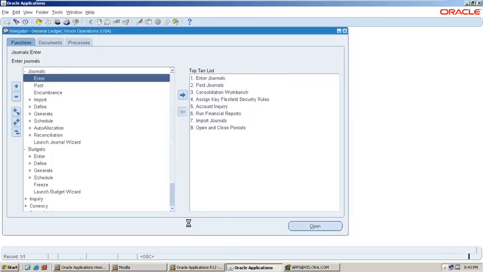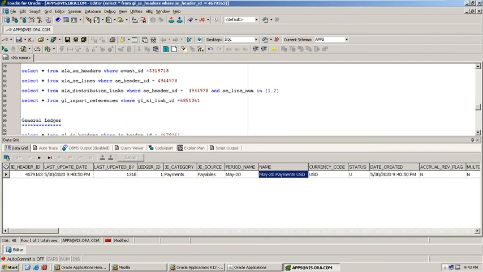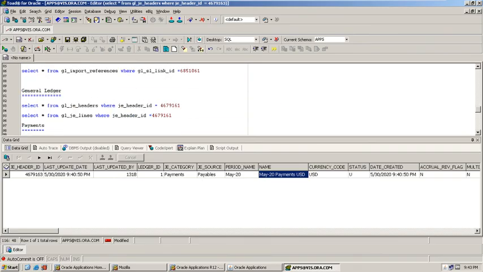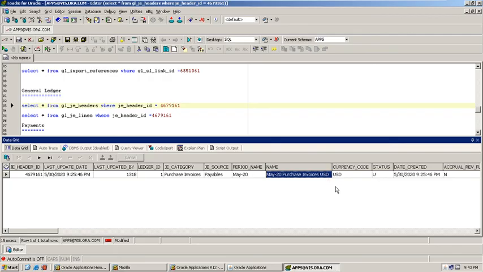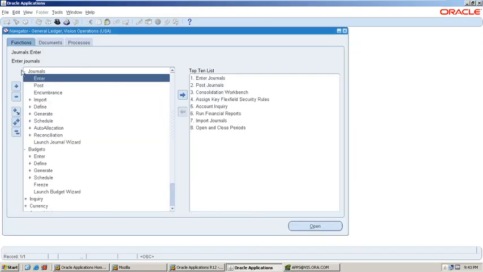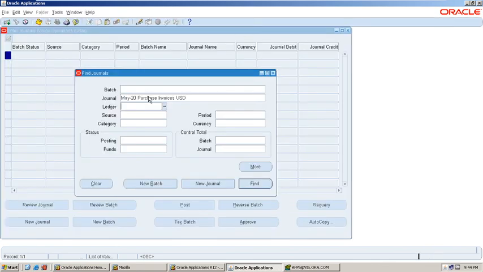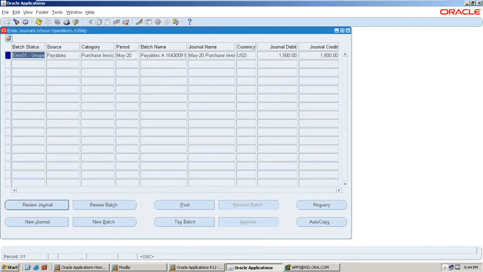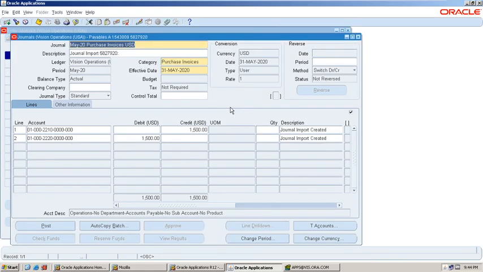If you want to see invoice journals also, what is the invoice level? We have this one. What is the journal name? Purchase invoice May 20, purchase invoice USD. Just navigate to the general ledger module, Journals, click on Enter, then it will ask for the journal name, just verify it. Click on Find. For the invoice amount, here also two lines have been created, one for credit and one for debit amount.